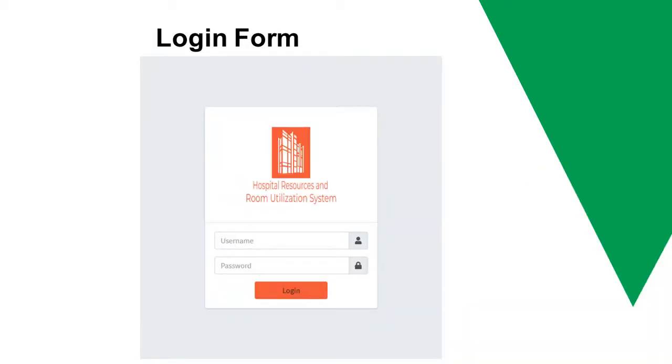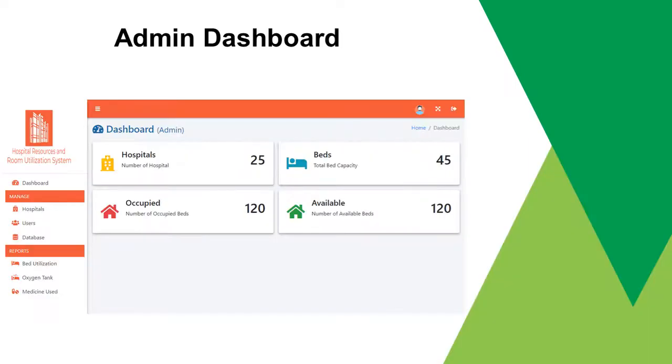This form allows the users to access the features and records of the system. This form requires the users to input the correct combination of their username and password. This dashboard serves as the main page of the system's administrator. This will display the essential records of the system that the admin can access.